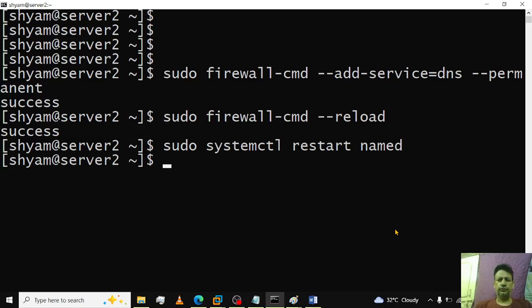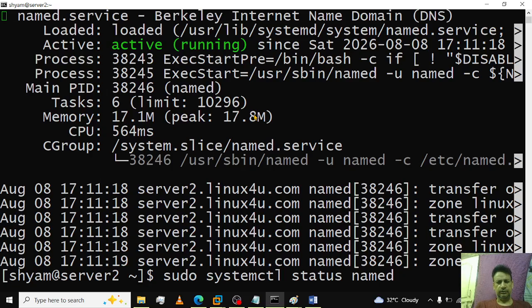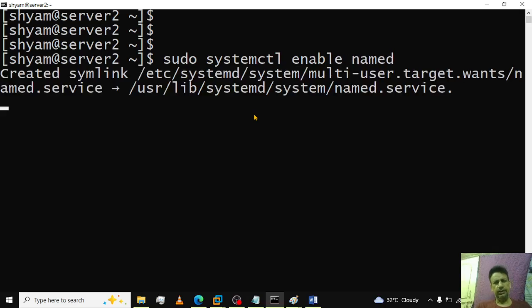It should work fine, and now we'll see the status of this service. Now it is running, active and fine, right? And one more thing, you have to enable this at reboot, enabling the named service, right?